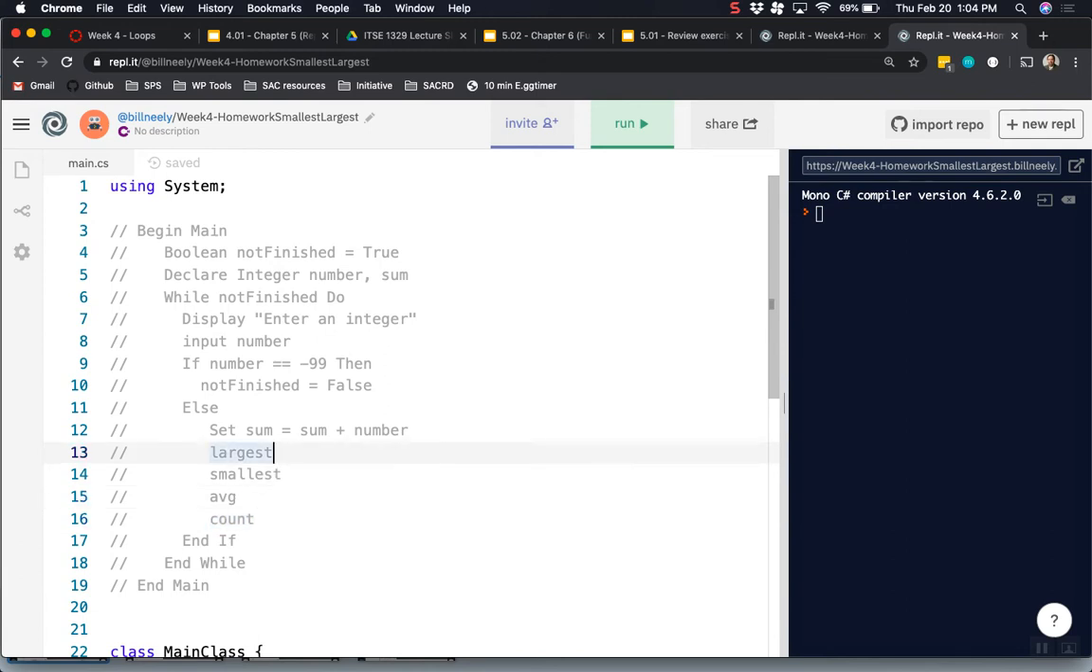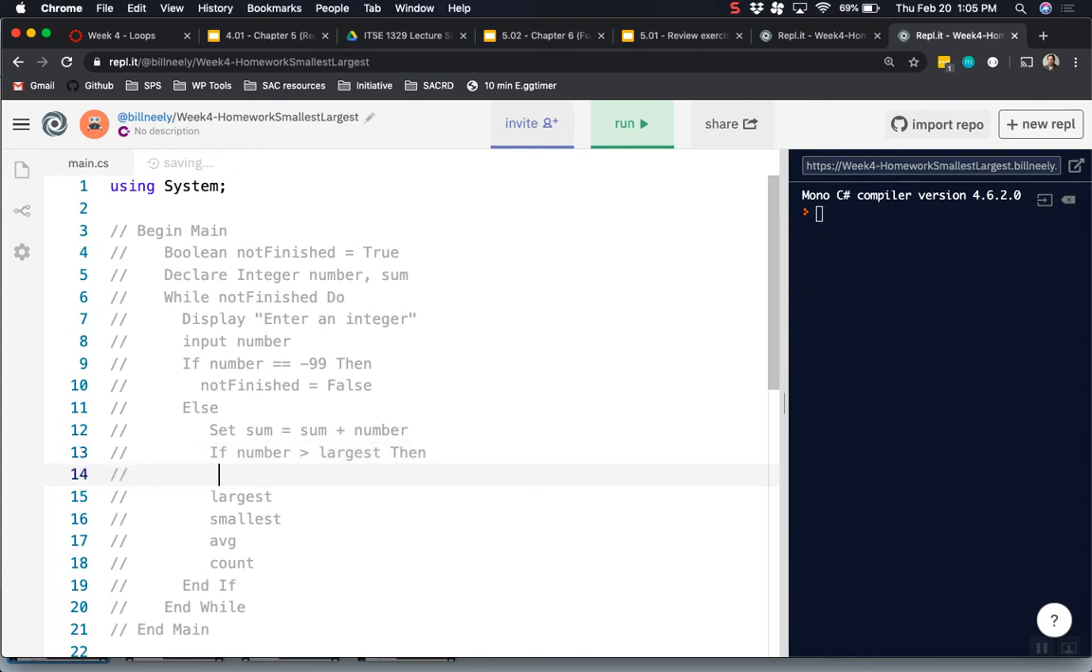What do I need to do for largest? We did this on Thursday. I need to keep track of the largest number. So here, what I want to do is say if number is greater than largest, then largest equals number. Then I can just set largest equal to the number. Then I can do end if there.